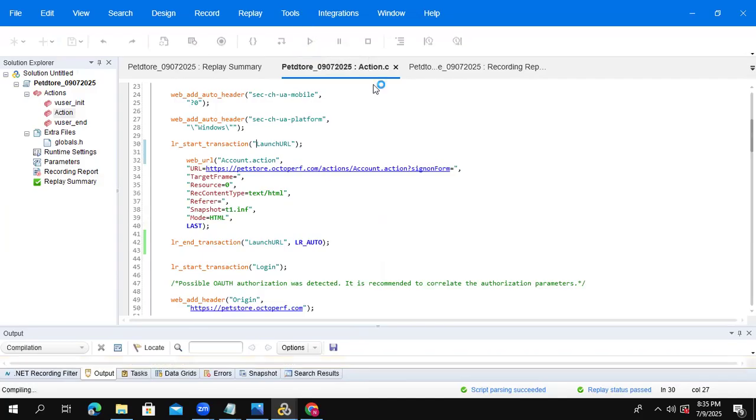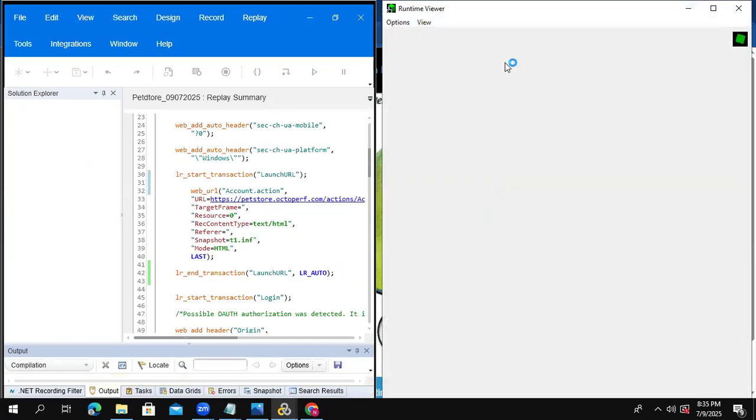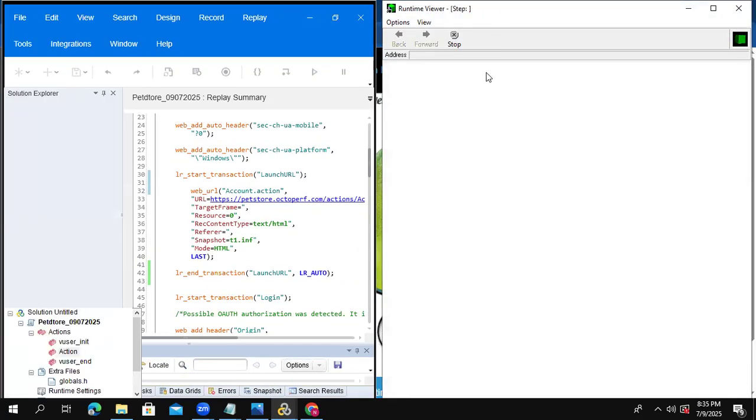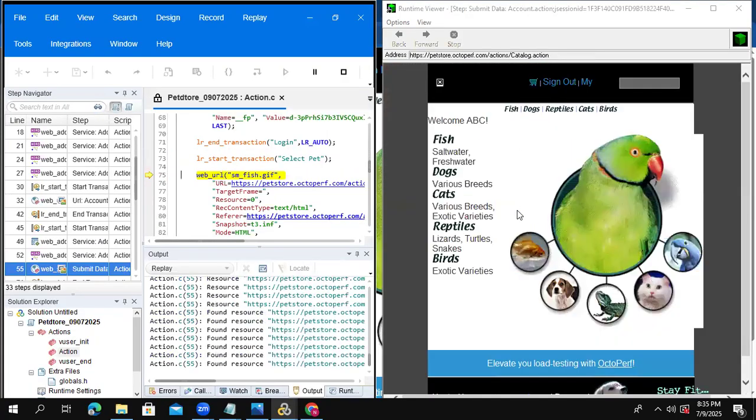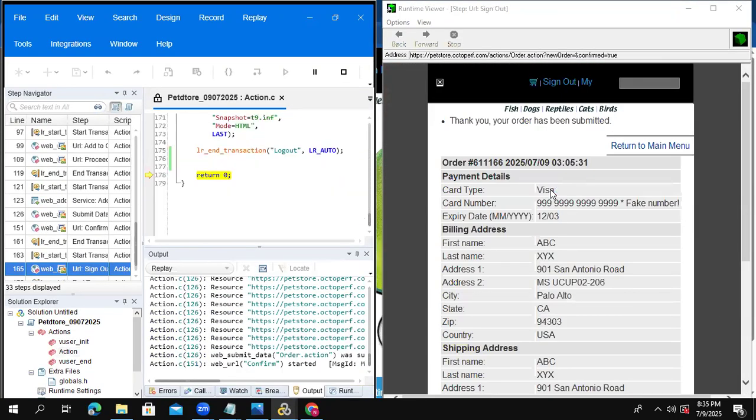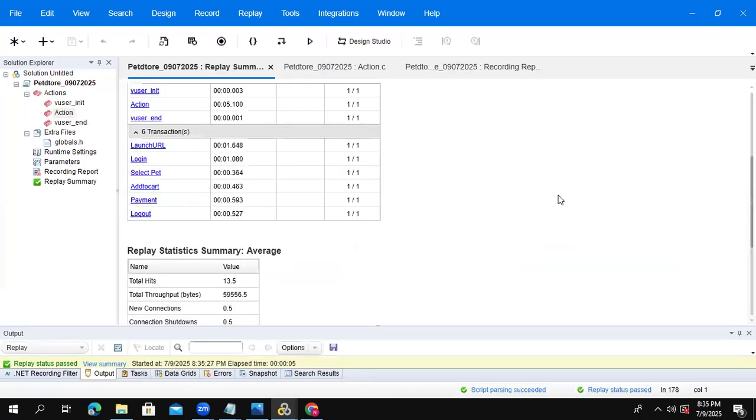Again we will run. See now, in the runtime viewer you can see launching the application, login, pet booking, payment, logout. Done. The script will be passed. Now you can see launch also came. Means if you miss any transaction name, that will not be calculated here.